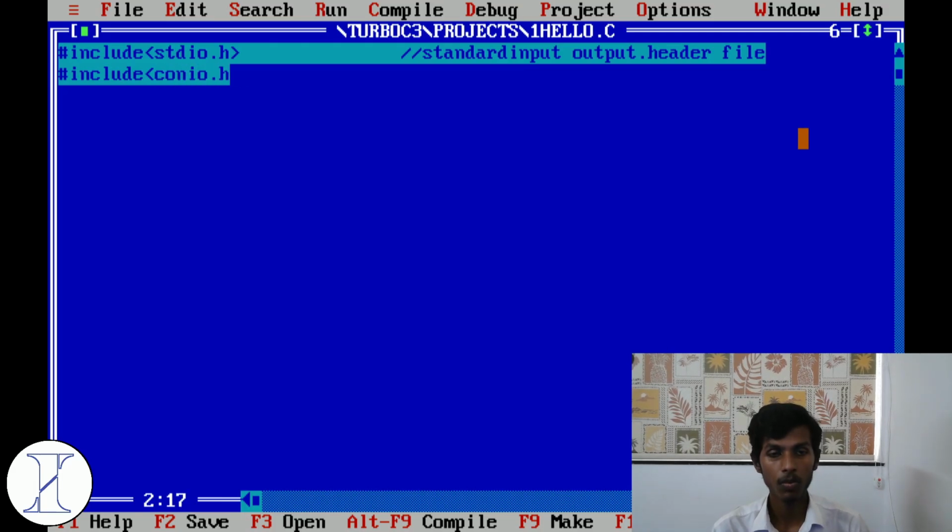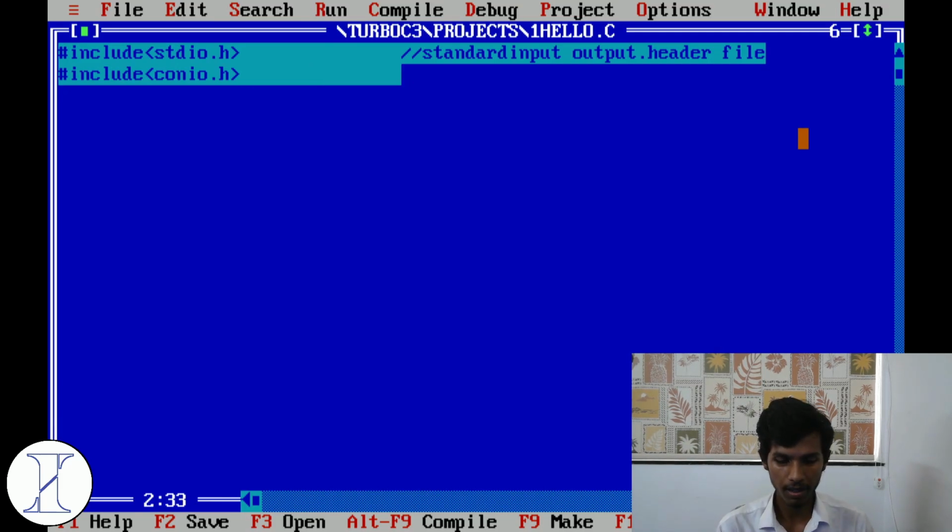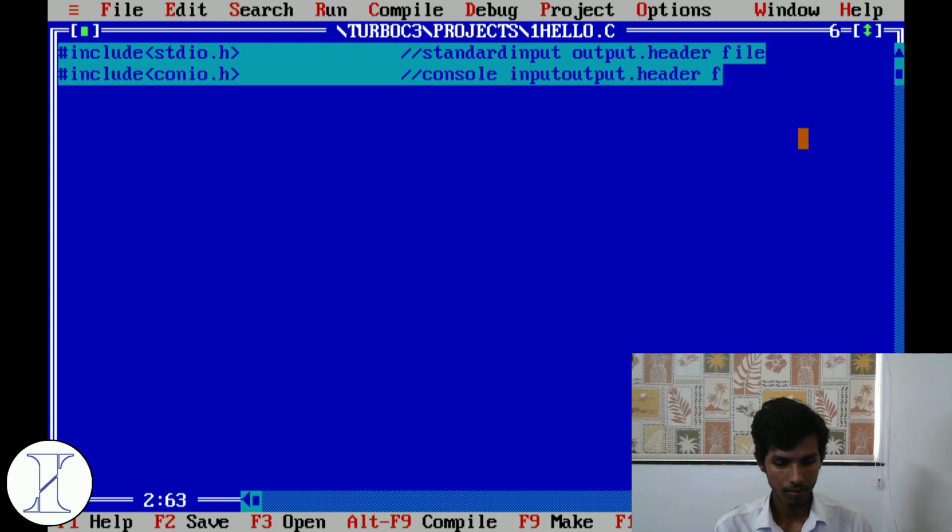The second one is #include <conio.h>. conio stands for console input output dot header file. What do we mean by console? Console is basically the output screen on which we display the program's output. The name of the header file is console input output dot header file. This file is also included with the help of the #include preprocessor.